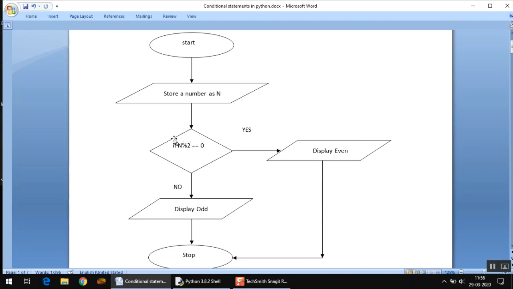Similarly, if your condition is false, it follows this track, it displays the odd number message, and then the program stops. So in any given condition, either the true part of the condition is going to execute or the false part of the condition is going to execute. So how do you write this code in a program? To understand that, you need to first understand the syntax of the if condition.